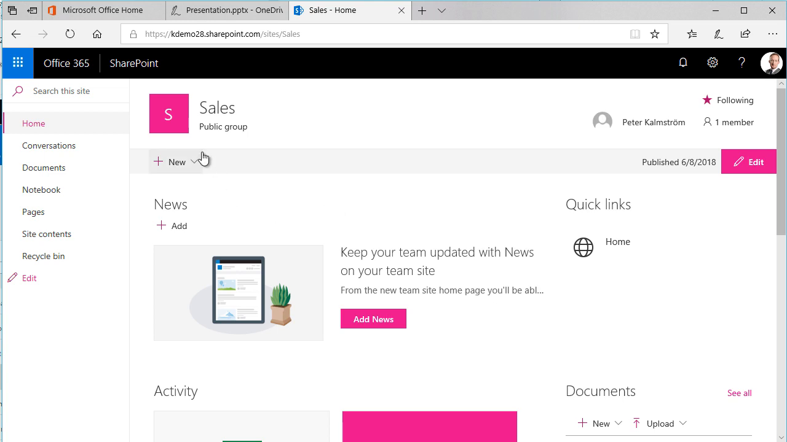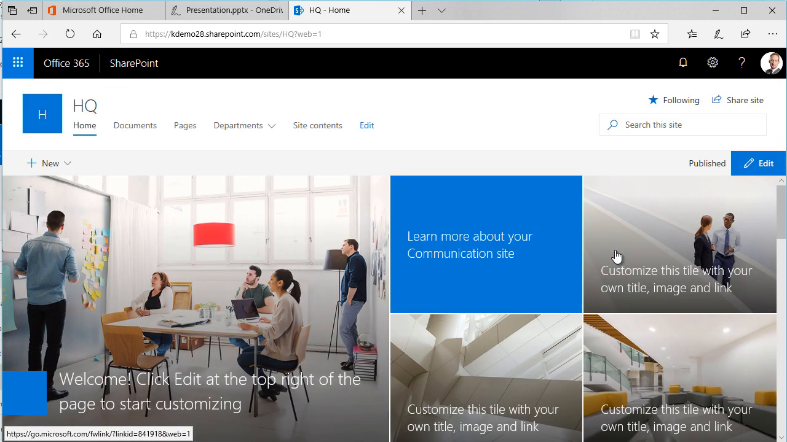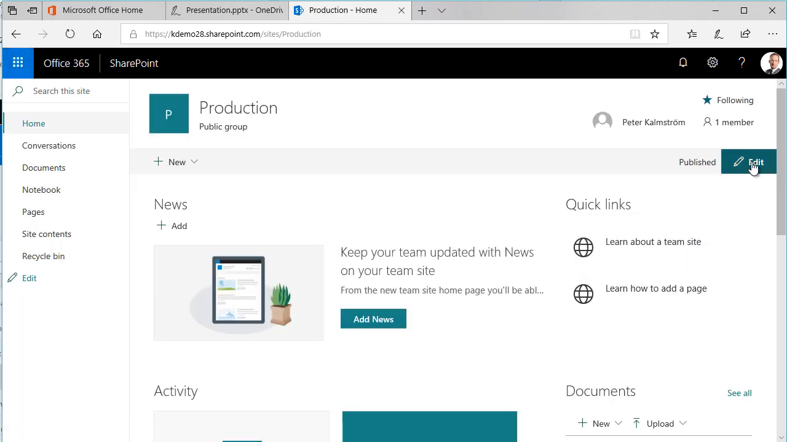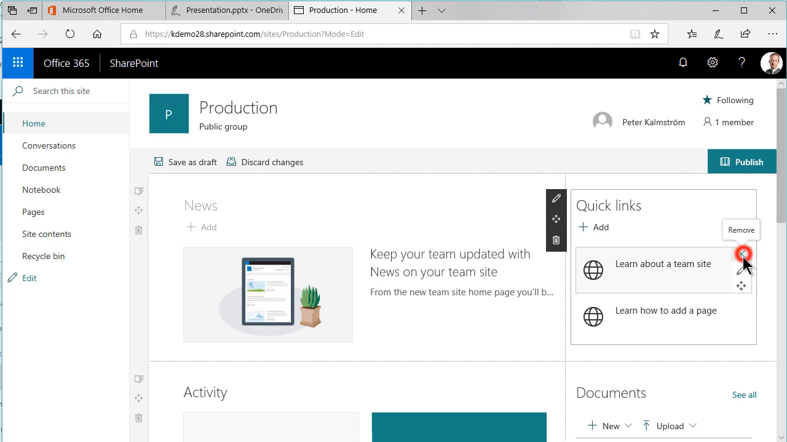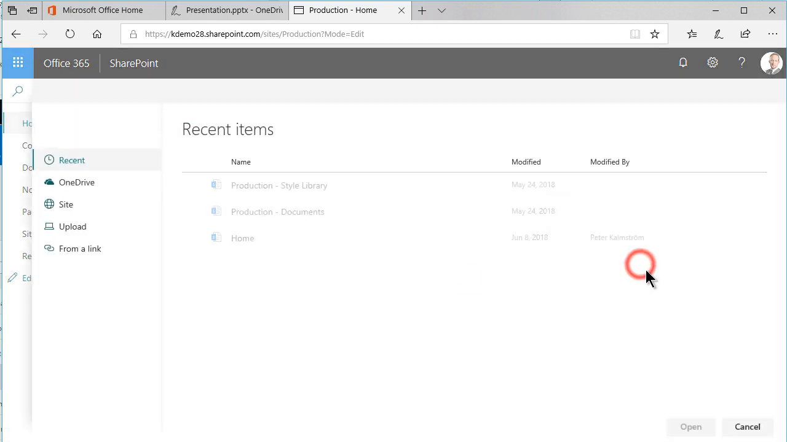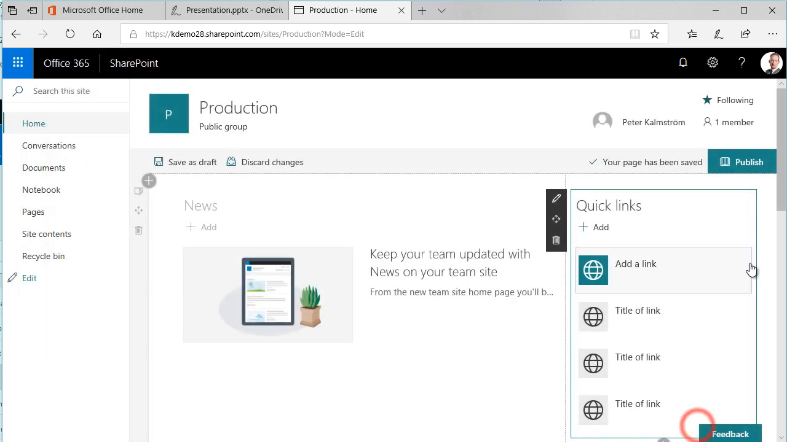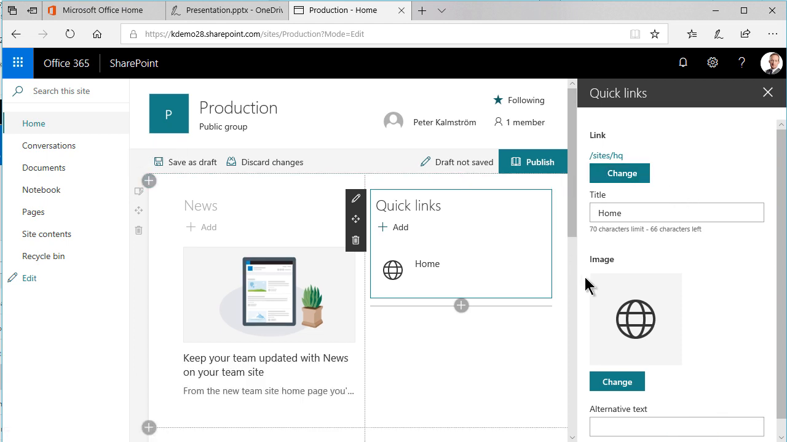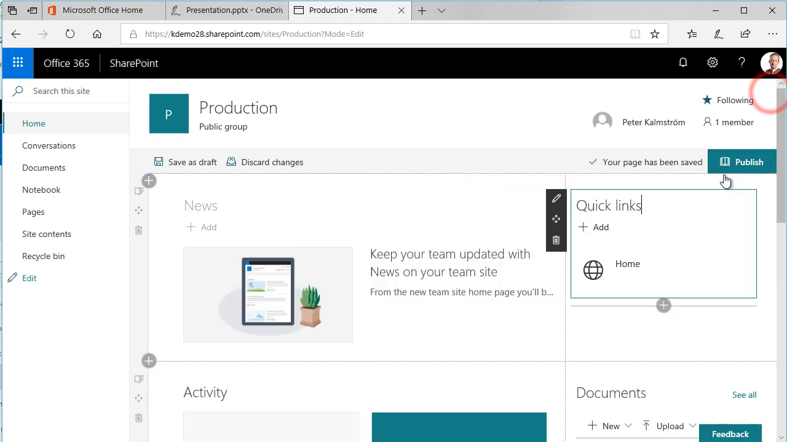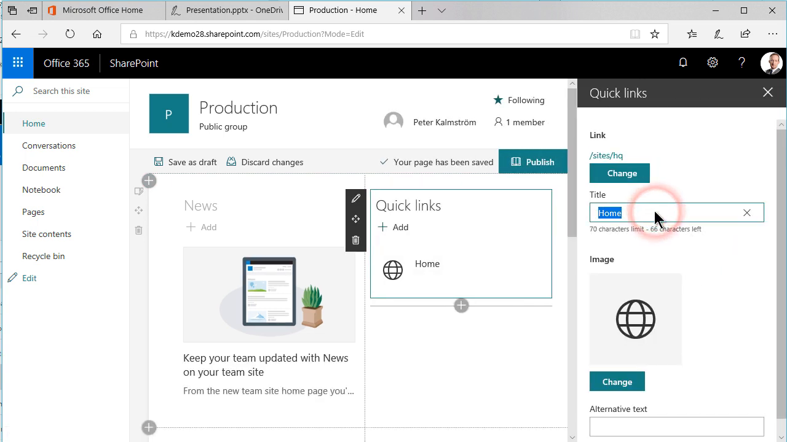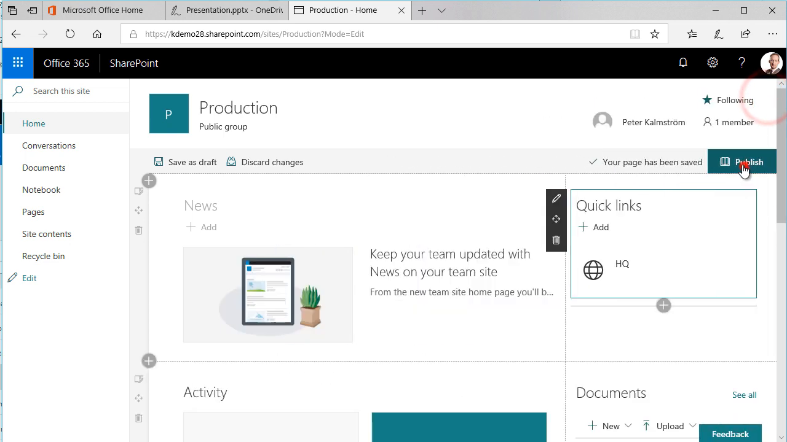And finally, let's go back to the home. And production. Edit the page, remove that, add a link from a link, paste in HQ site, open that, and we are done. Just close that, and actually, let's go ahead and change that from home to HQ. That would make it better. Just press enter to save that and publish the page like that.